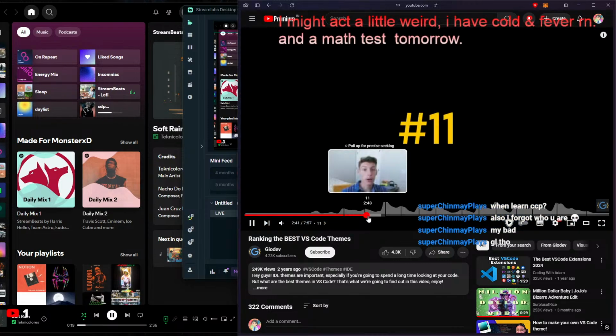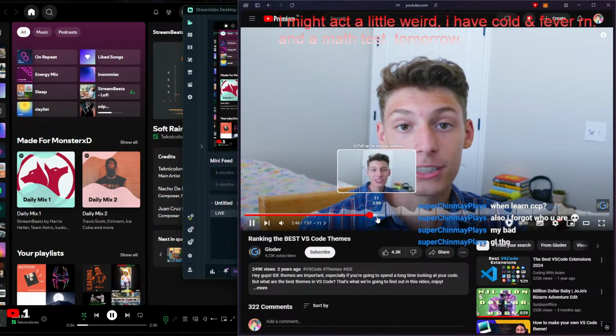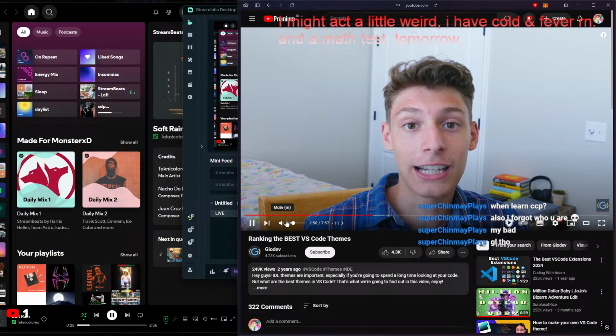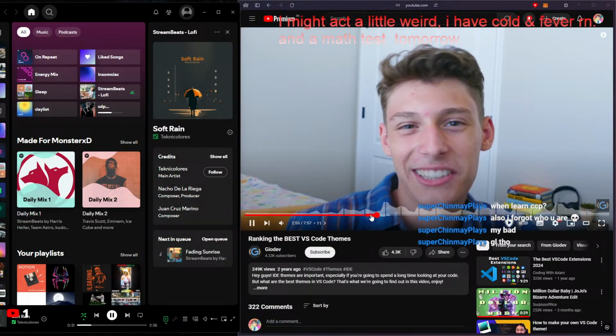At the number 11 spot, we have Nord. Now, Nord is a really popular theme, not just in VS Code. They even have their own website. Though it admittedly looks really nice, I feel like the colors are a little bit too similar to each other. It all just looks the same to me.